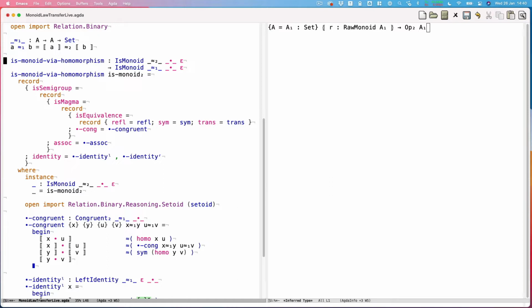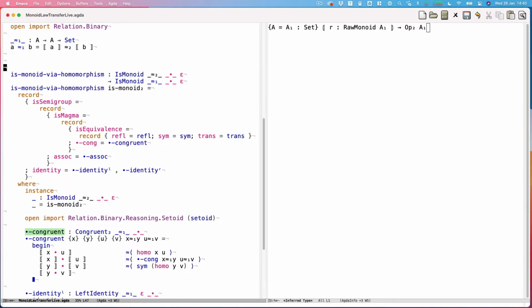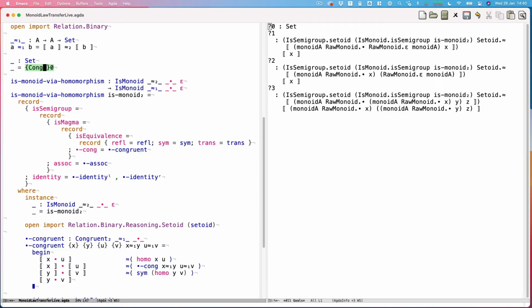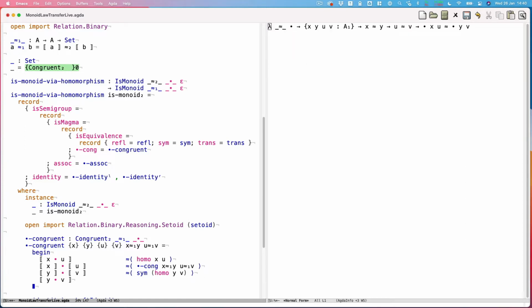So what I'm going to do is write up here underscore set equals question mark, and then type in congruent sub 2, and then normalize this. That's much more useful, isn't it? So it says, given an equivalence relation and one of these operators, and x, y, u, v are all of type A1, then if x is equivalent to y and u is equivalent to v, then x dot u is equivalent to y dot v.